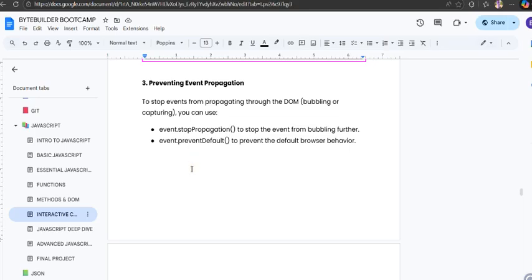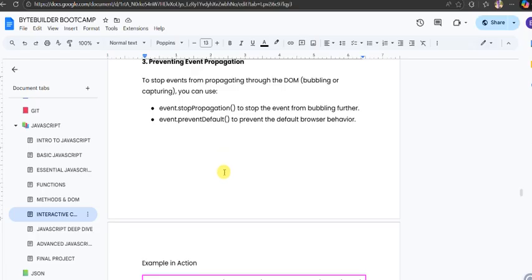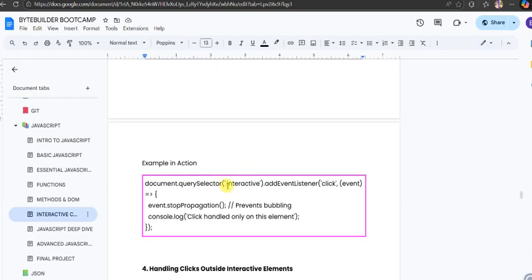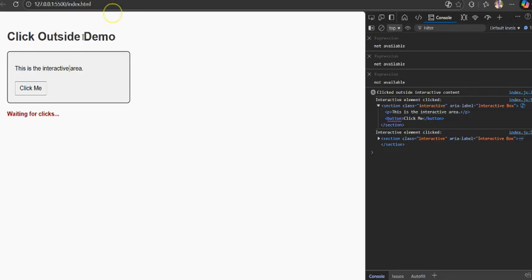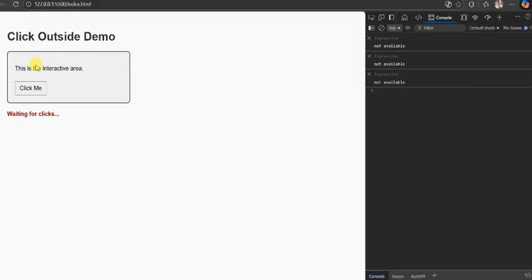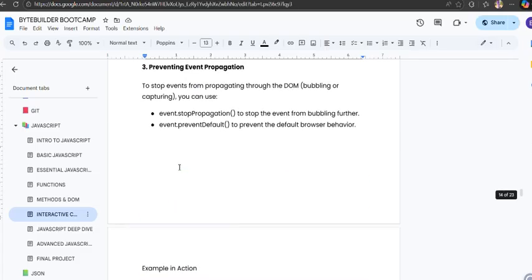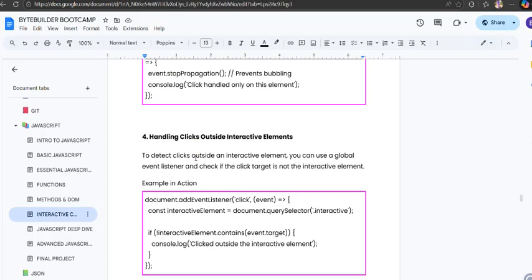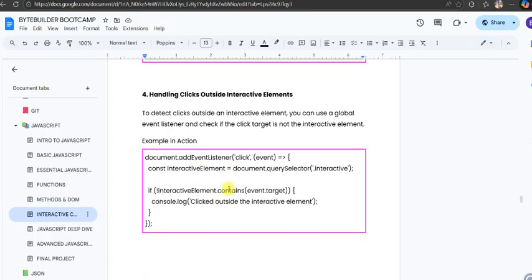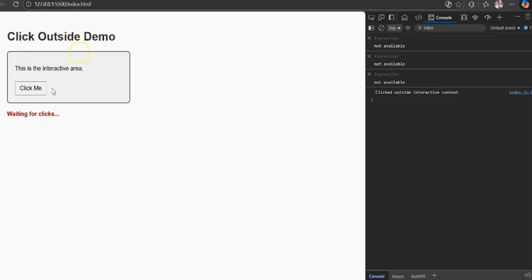Now we also have preventing event propagation, right? To stop an event from propagating through the DOM, bubbling or capture, we can use event dot stopPropagation or event dot preventDefault. The preventDefault is like when anytime we load this thing it automatically reloads. If we don't want it to reload, we use event dot preventDefault or stopPropagation like they said. So you can try this outside. Like we did here, outside the content and inside the content.